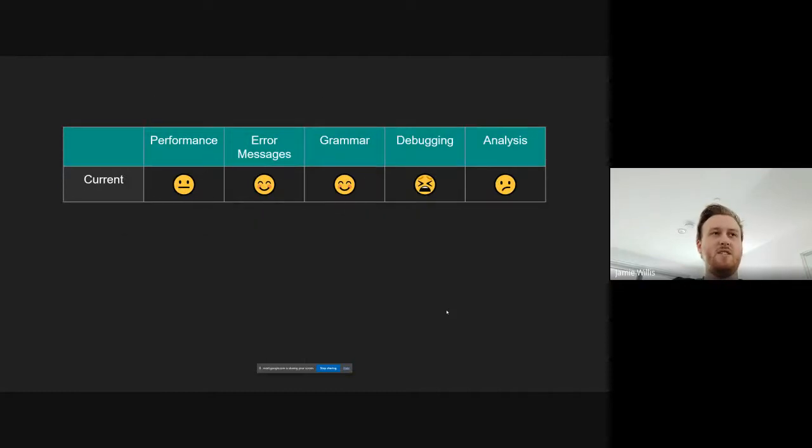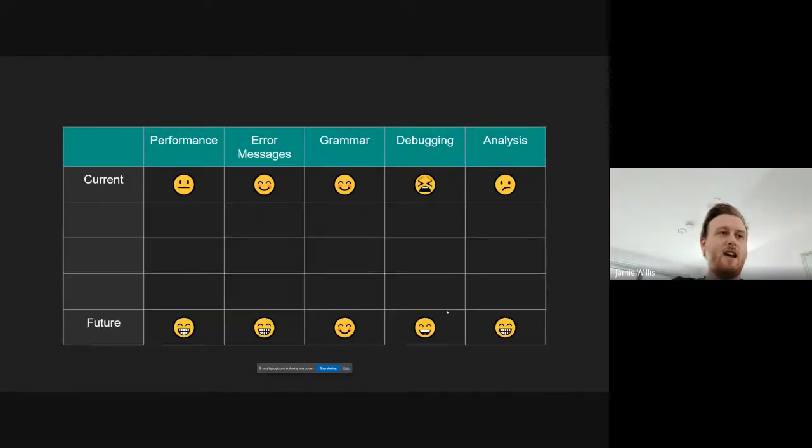So if this is the current state of Parser Combinators, here's where I want to get to in the future. I really want to work on their performance and get them to be great. I want to work on their error messages and get them to be great. I can't really make them any closer to the grammar. They are. And I want to make it quite easy to debug them. A lot of libraries these days don't really have great debugging capability. It can be quite tricky to figure out why they're going wrong. And the analysis potential of these things, I want to make a lot better so that the libraries can do transformations and optimizations similar to how parser generators can.